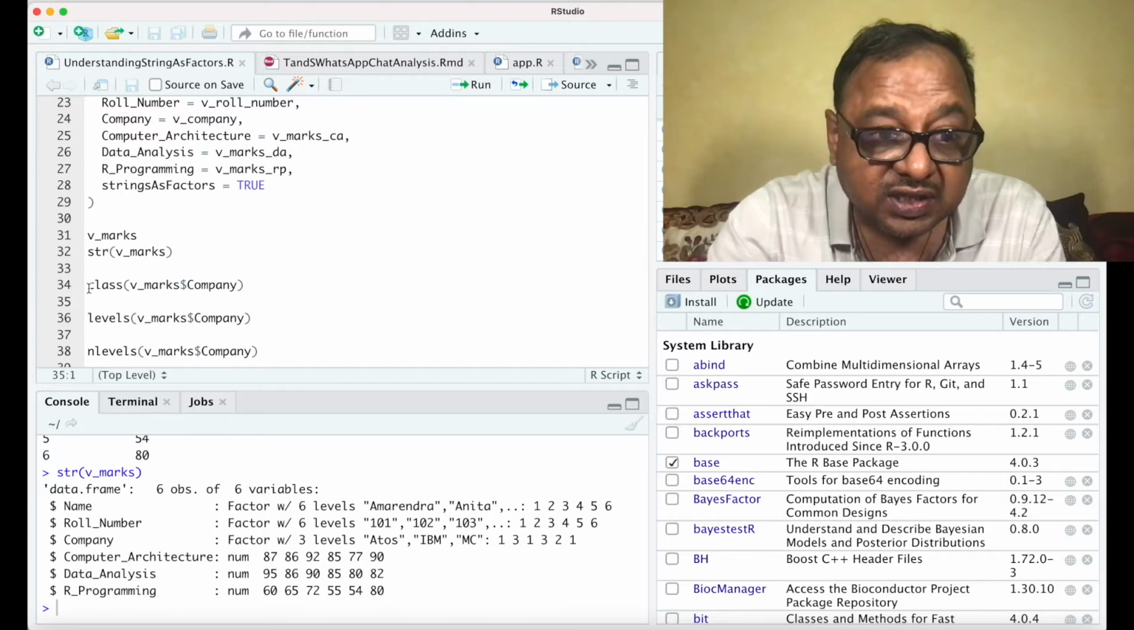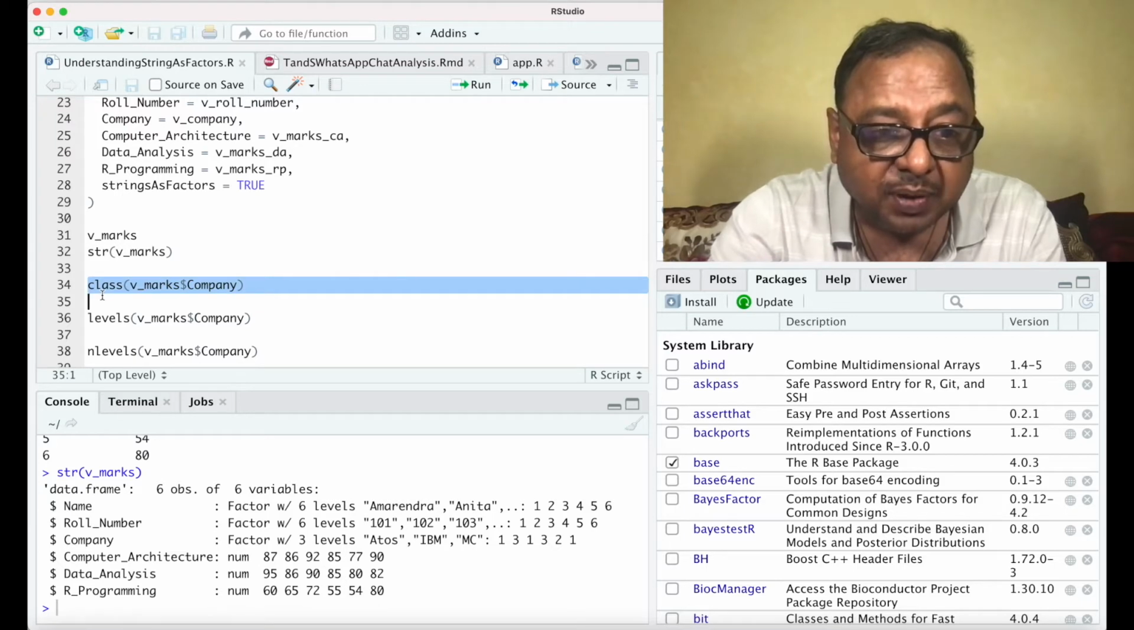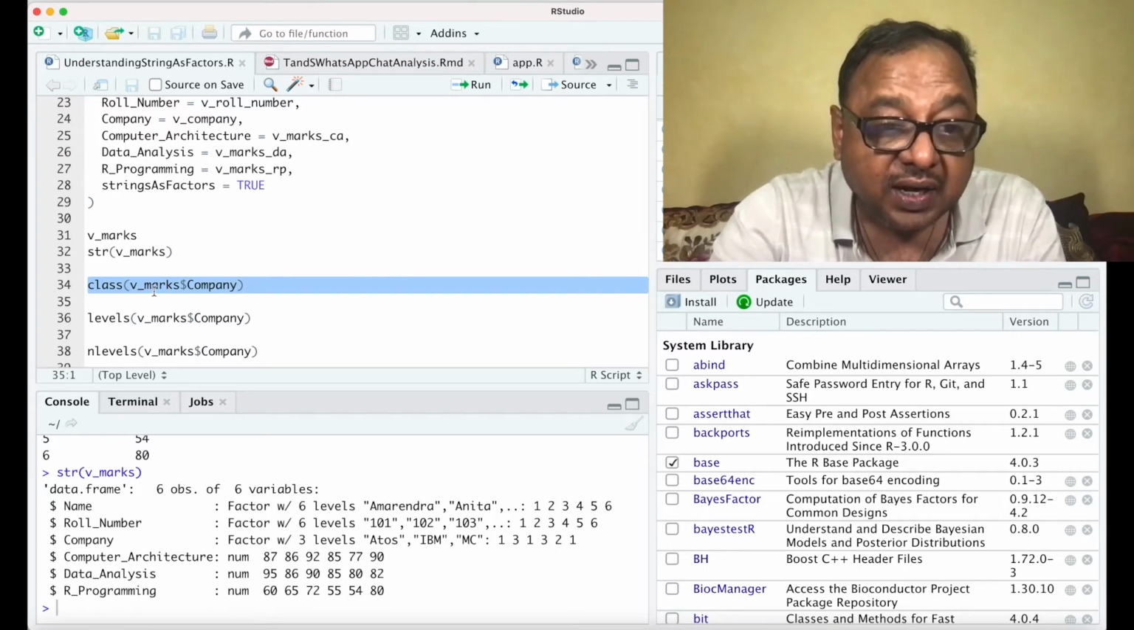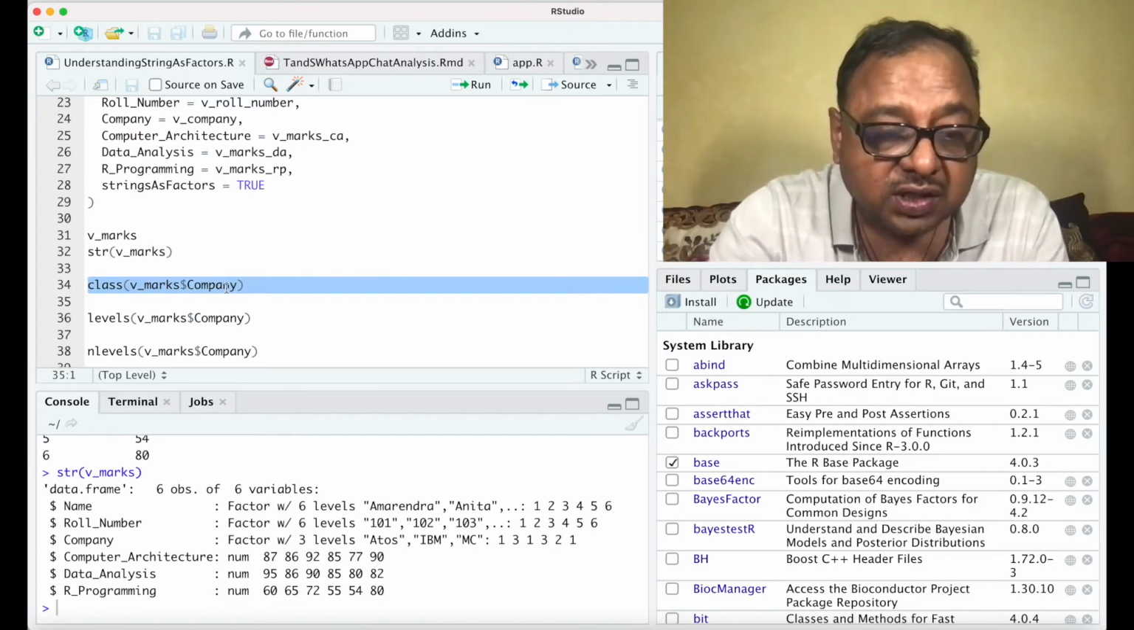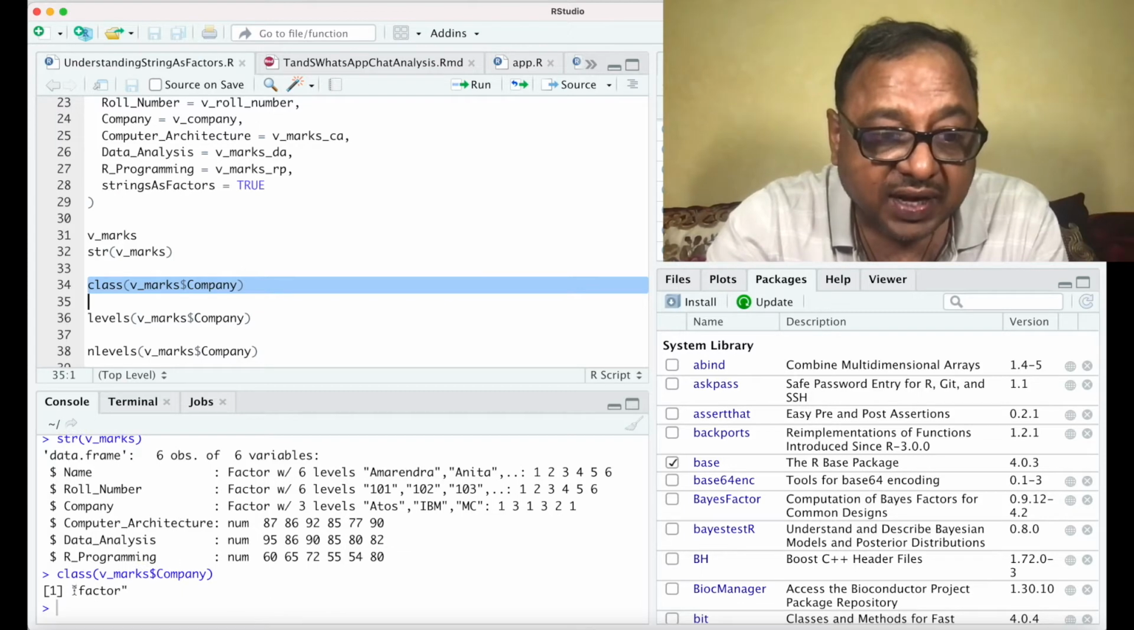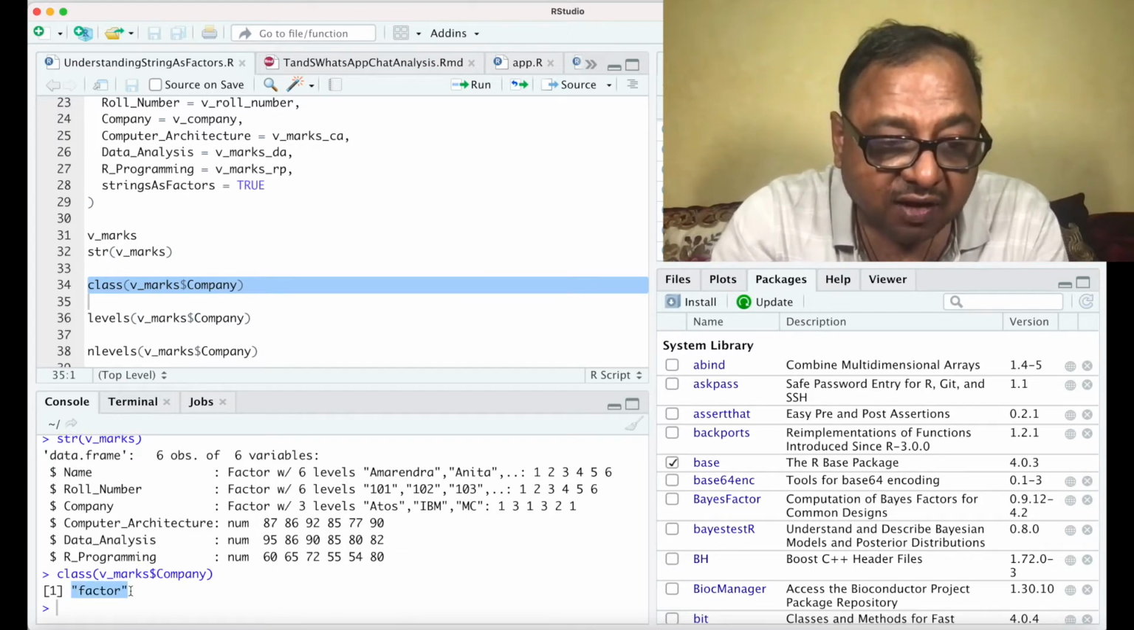So you can check whether a particular column has been created as a factor or not by checking the class of that particular column. So I can say class of v_marks$company. That is, I'm referring to the column company, and I can see what class it is. If I say that, it says that it is of the class factor. You can see here very clearly.